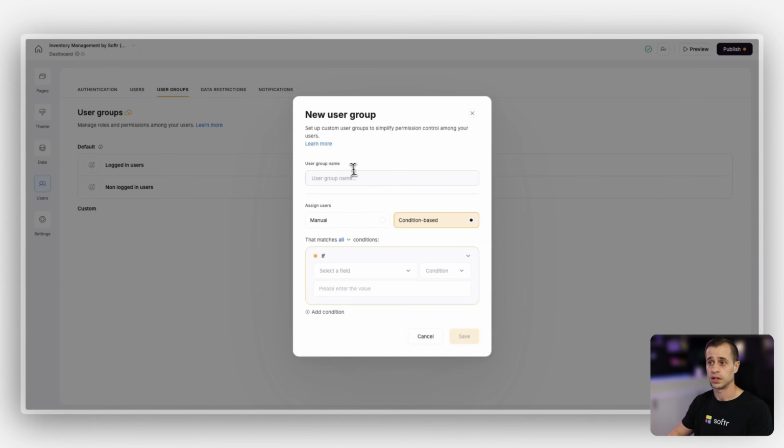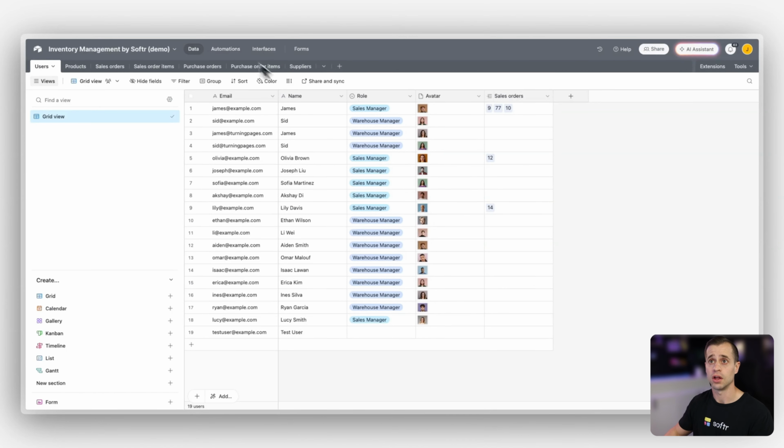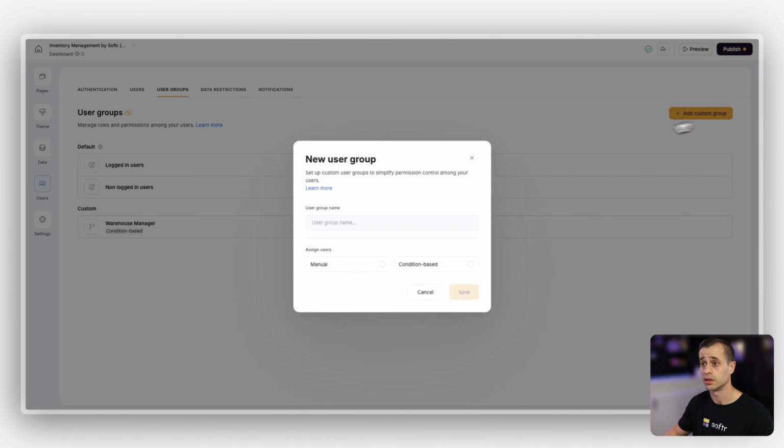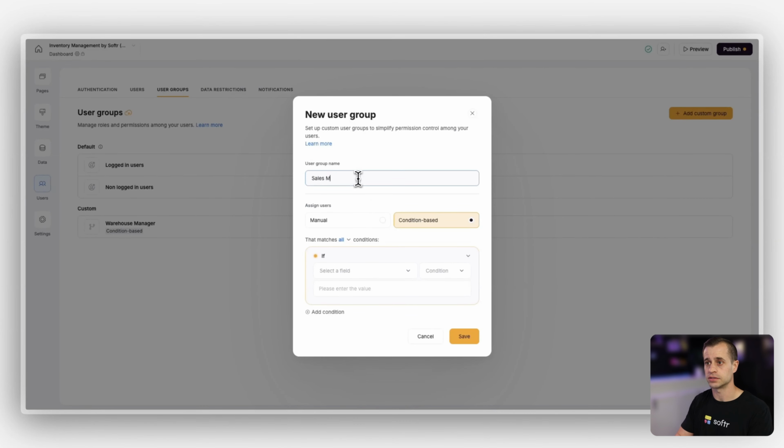For this example, let's use our warehouse manager. And we're going to say the role for this user is warehouse manager. And so whenever the role in your database is warehouse manager, they're going to belong to the user group warehouse manager within Softr. Now we need to do the same thing for our sales manager. So condition-based sales manager. We're going to go role is sales manager.